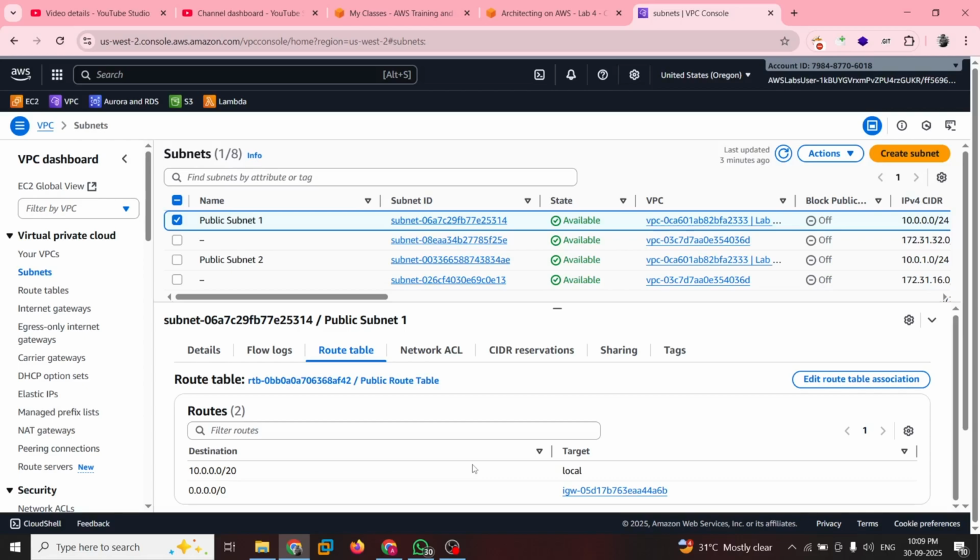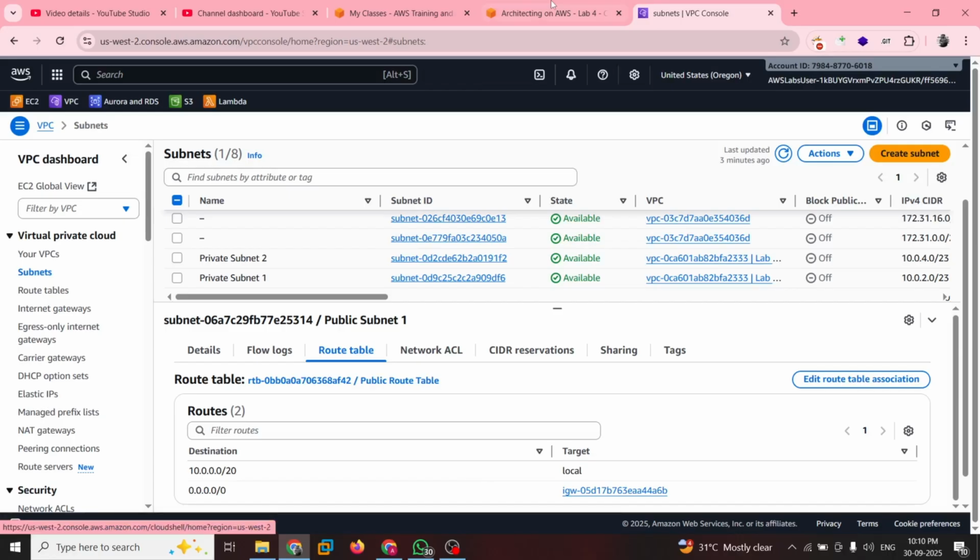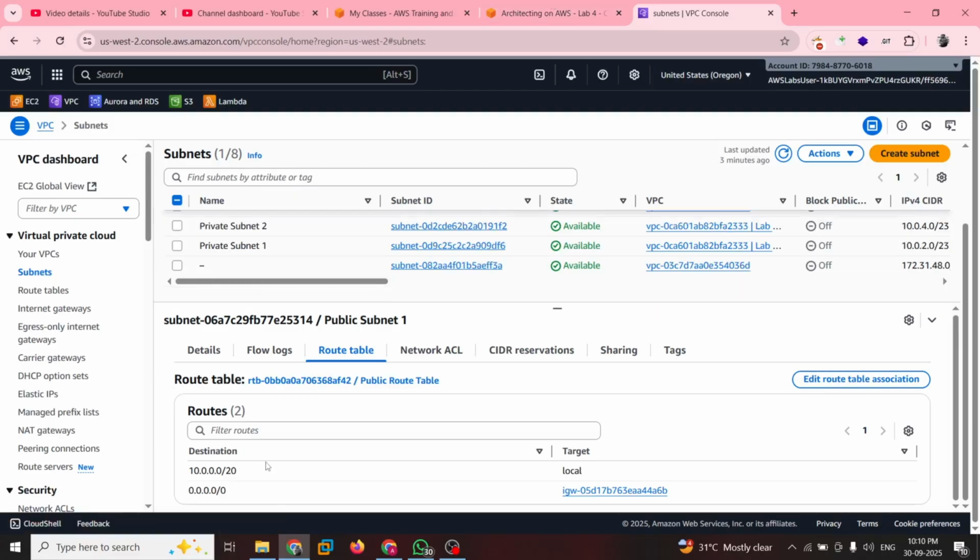Route: this tab displays details about the routing for this subnet. The first entry specifies that traffic destined within the VPC CIDR range is routed within the VPC, local. Yes, this routes in VPC local only. Now the second entry, which is this IP range, is routed to the internet gateway, IGW, and this random number. This configuration makes it a public subnet. So here we have two routes in this: the one which is local and the one which is public.